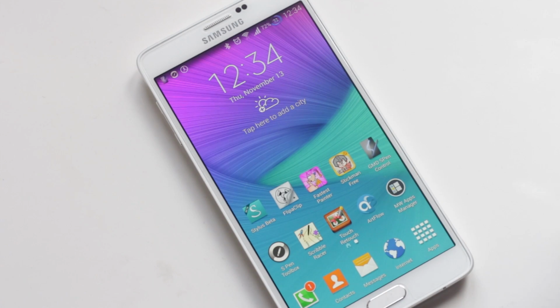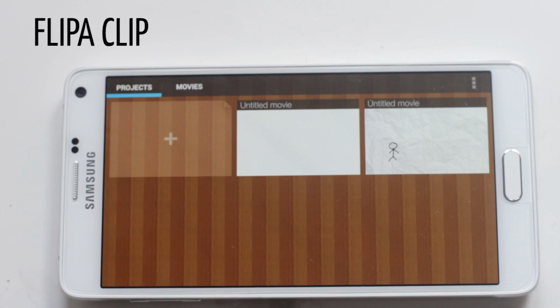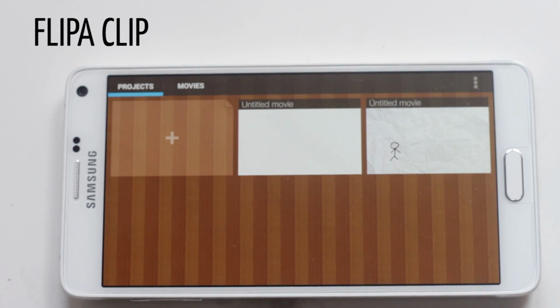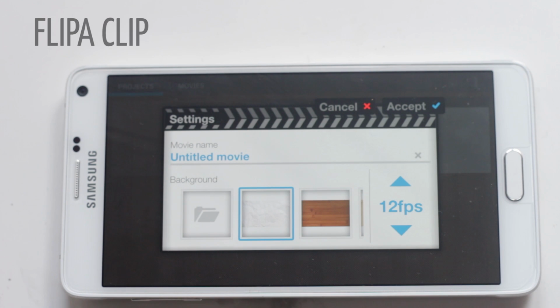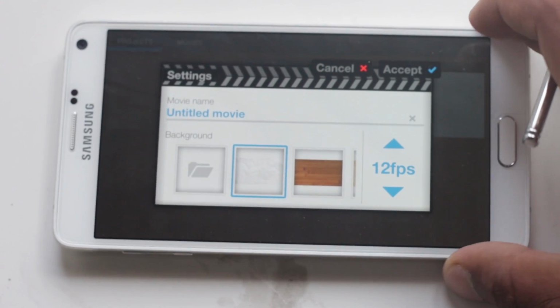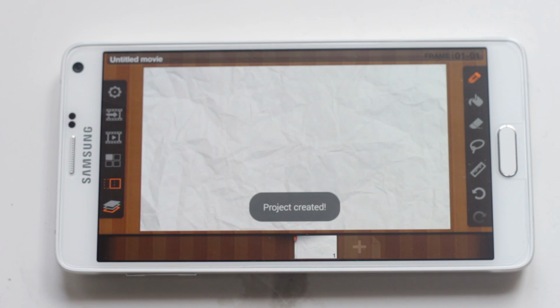The next application on the list is Flipaclip. Flipaclip is a really fun to use application. With this application, you can create an animation video by drawing frame by frame of the video. Starting this application, it will ask you to choose FPS, background, and then you are good to go. There are all the basic tools you would need for drawing.